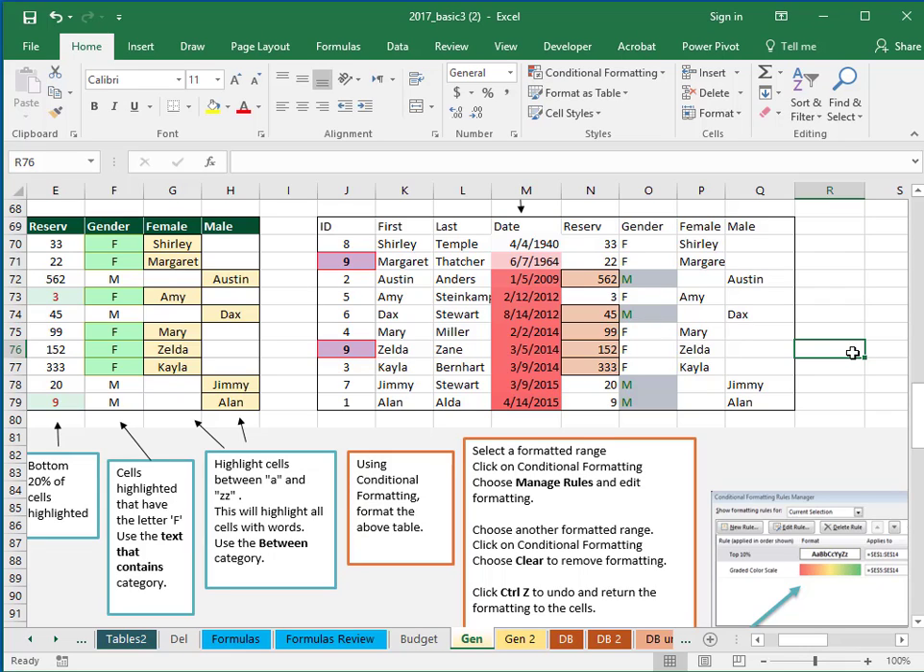So go ahead and work on this, and that's just the basic overview of conditional formatting.